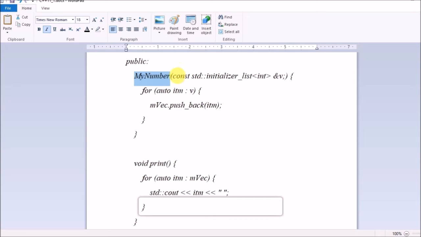So this constructor will be called, and the values you are passing, 1, 2, 3, 4, will be used to initialize this particular thing. So you have an initializer_list template of data type integer, and this v is equal to 1, 2, 3, 4. So you have all these values stored in it.